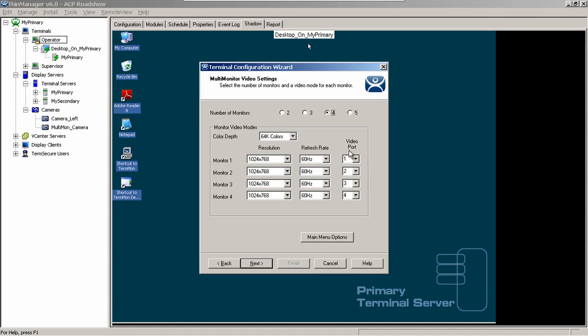We also have a video port tool right here in case you plug the VGA port into the wrong one and you thought it was supposed to be in 3 or 4 for that second monitor you wanted to have, and it wasn't supposed to be there.